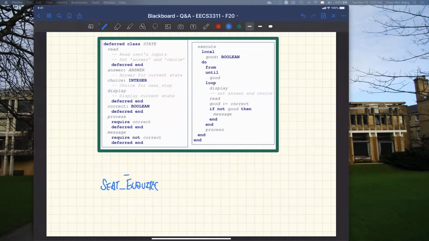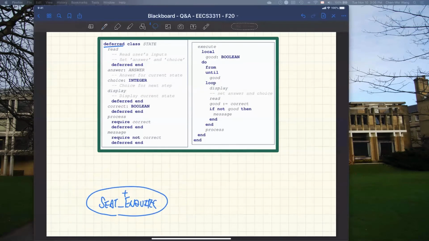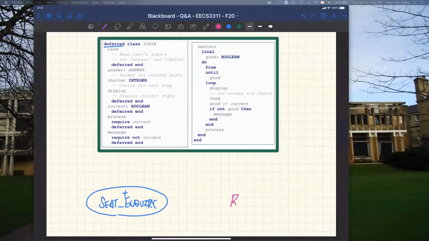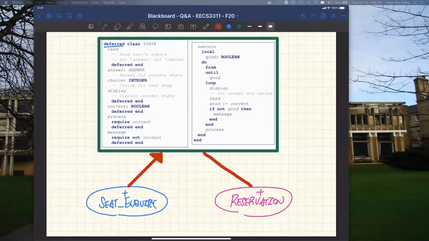Okay, so this is one class, and this is effective. And notice that the state class is deferred. Let me make this a little bit down over here, and then we got another one. So that's the reservation, let's say. That should also be effective. And the inheritance relation is, this one inherits from here, and this also inherits from there. So now we just have these two classes, for example.